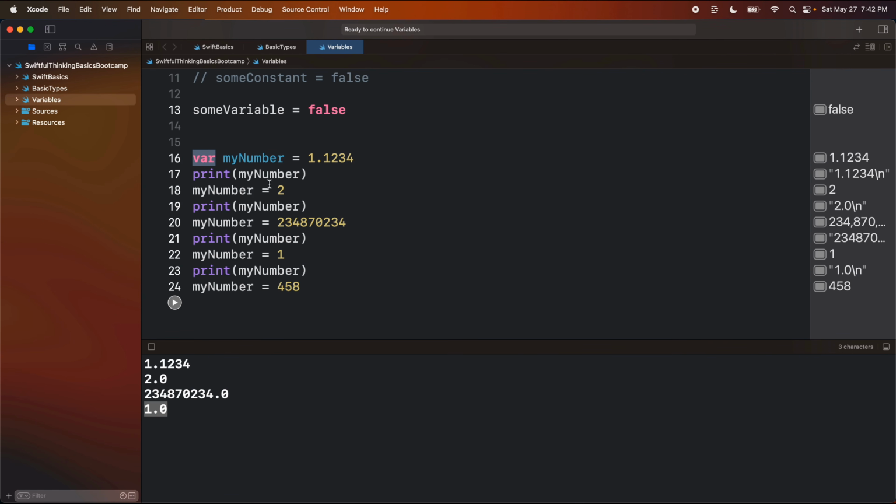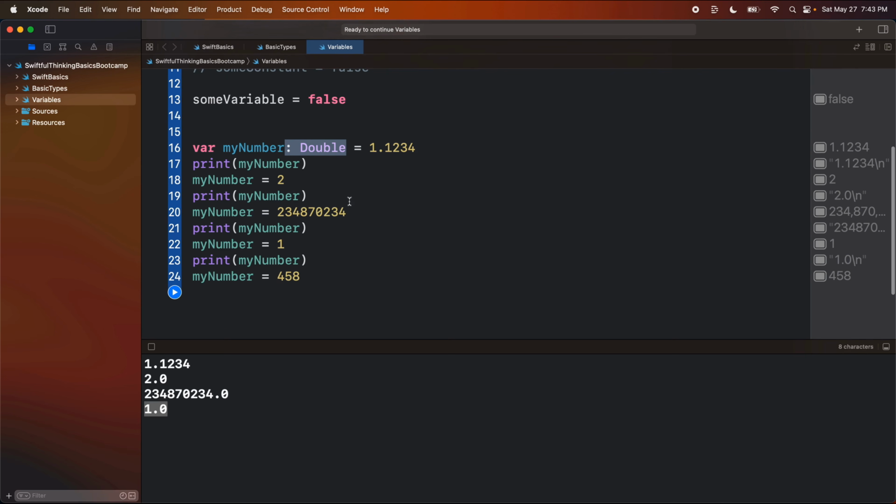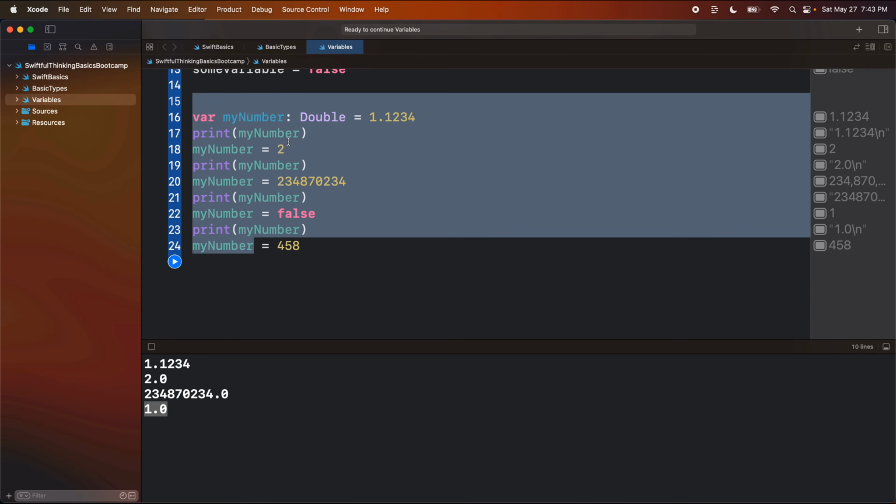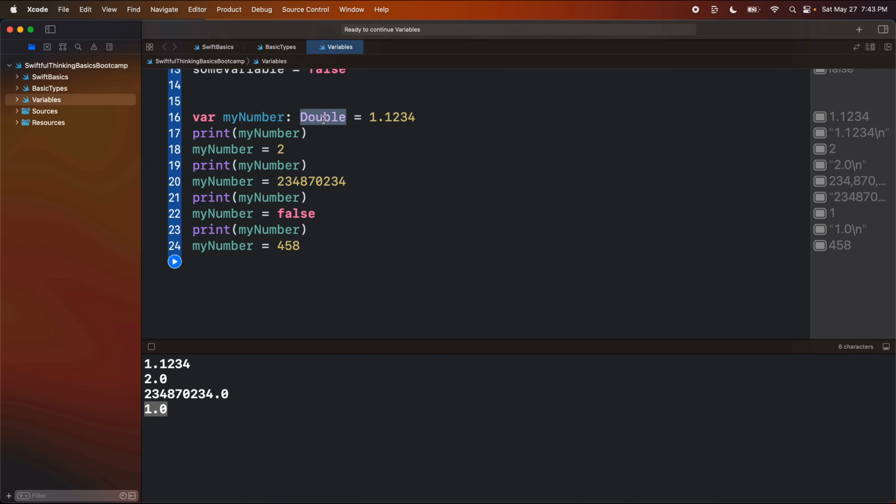Again, all of these versions of the number, even though I put in 1 without a decimal here, this is still going to be a double. Because once you declare the type for my number, so up here we're declaring it as a double, it is never going to be anything other than a double. Okay? And again, we cannot convert it into a Boolean or something like that as we change it. If it is declared as a double, it must always be a double.